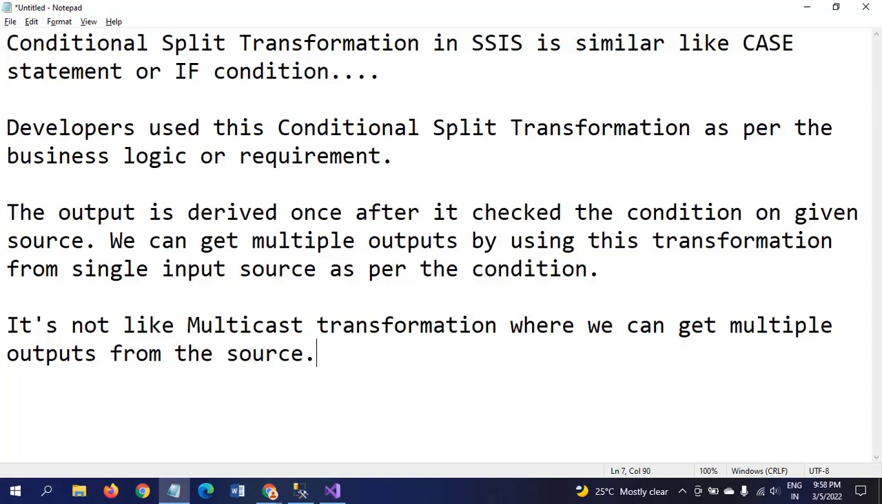It's not like the multicast transformation, where we can get multiple same outputs from a single input source. So without wasting time, let's jump into the demo.